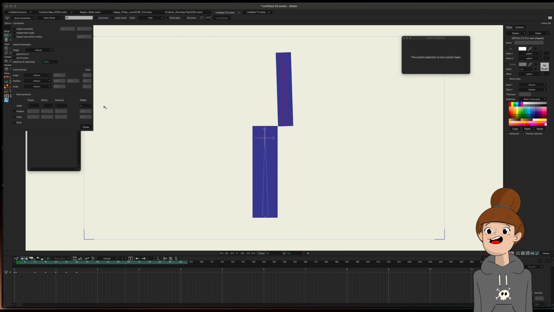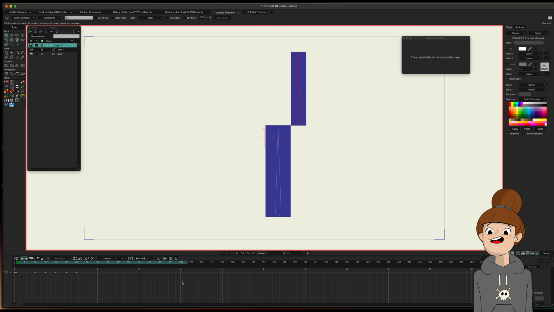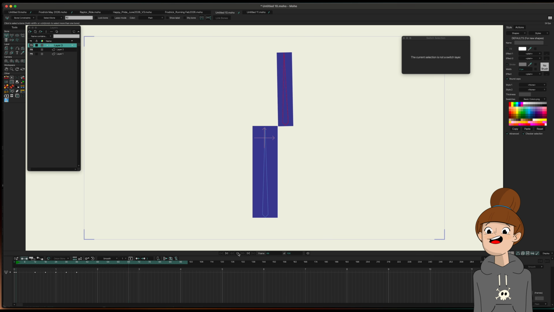If we go to damping, it's just going to put a little bit of pause, a little bit of stoppage on all of those settings. And you'll find what settings work well for what you're working on.